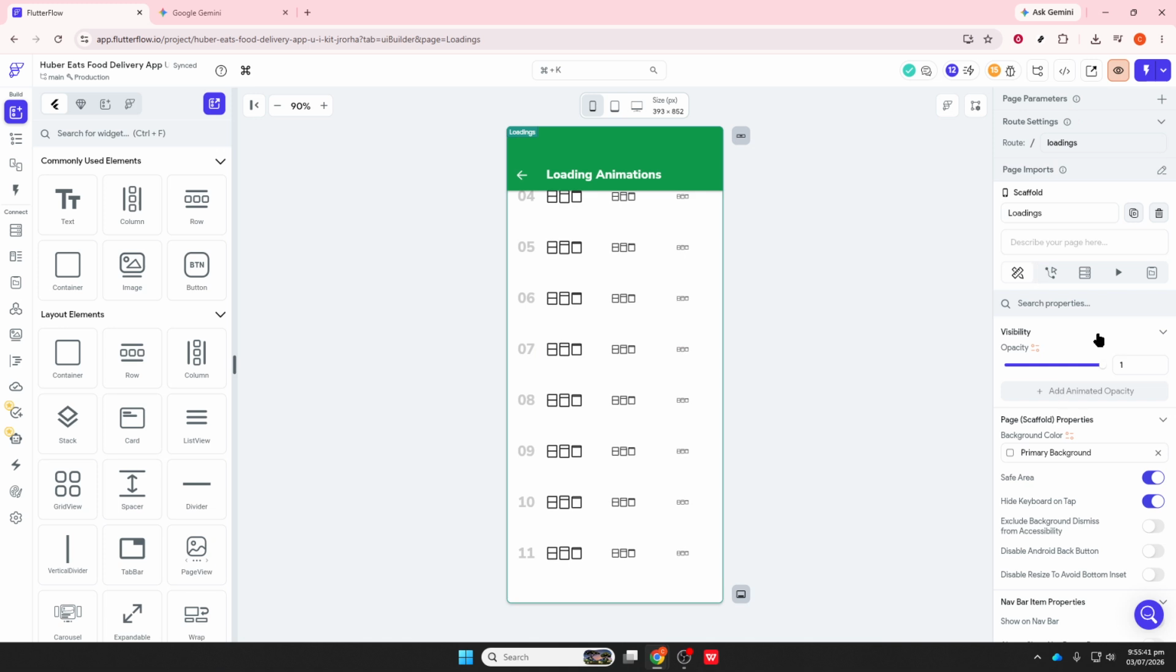To show daily history, add a list view and connect it to the daily logs collection. Filter the results so they only show entries for the current user and today's date. In each list item, display the food name, calories, and meal type so the log is easy to scan.